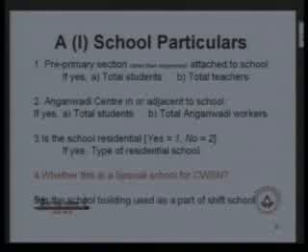Second point is Anganwadi center in or adjacent to the school, whether there is an Anganwadi center in this school or adjacent to the school, then we have to specify 1 for yes and 2 for no. And if the information provided is yes, that means if the Anganwadi center is near this particular school or within a school, then you have to specify the total students in Anganwadi and total teachers or Anganwadi workers, exclusively for Anganwadi, total number of Anganwadi workers you have to specify.